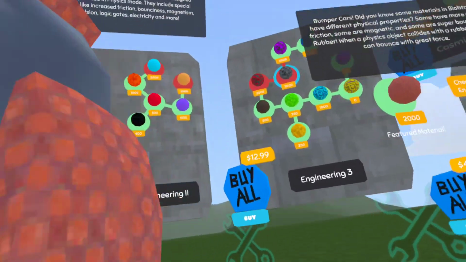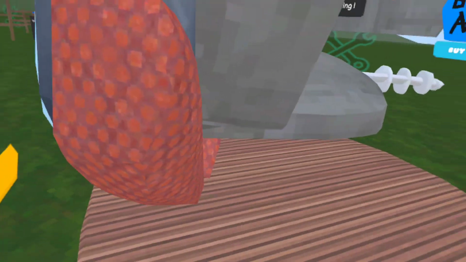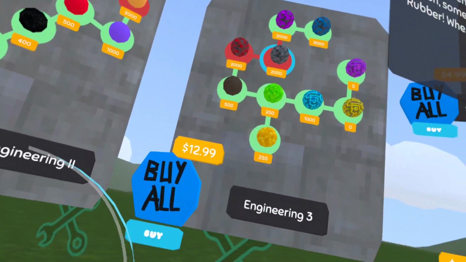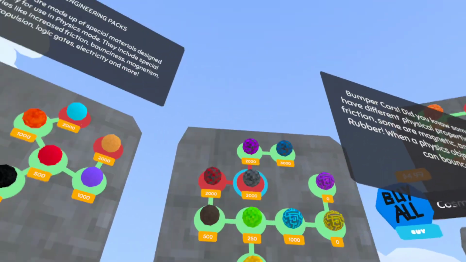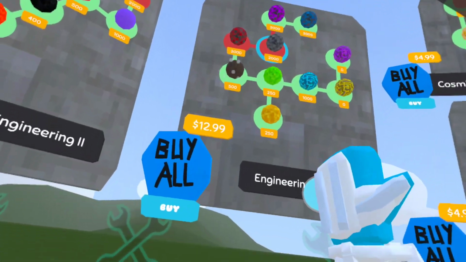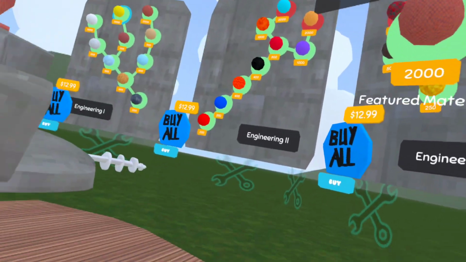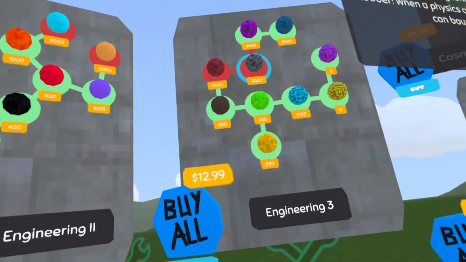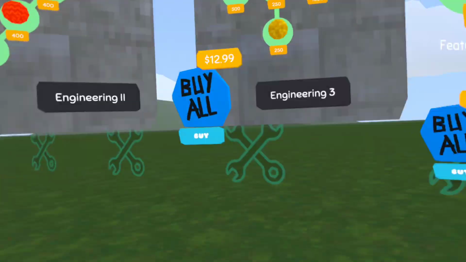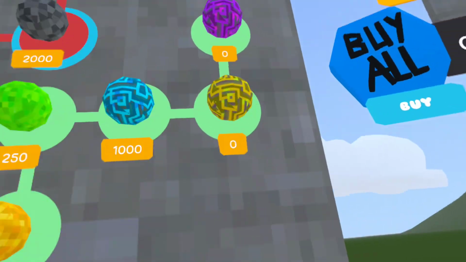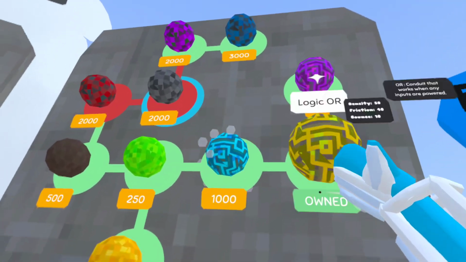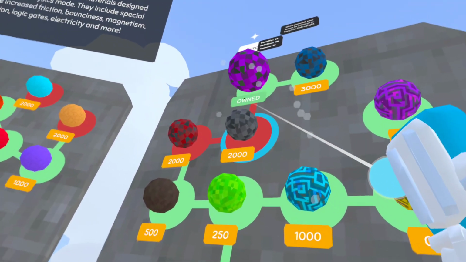And battery up there, I don't know who would need that really, but battery powers anything you make it touch, like without you having to press trigger on it. It just powers it immediately. Logic, and I have no idea what these really are. Yeah, I don't know what any of these are, so sorry.